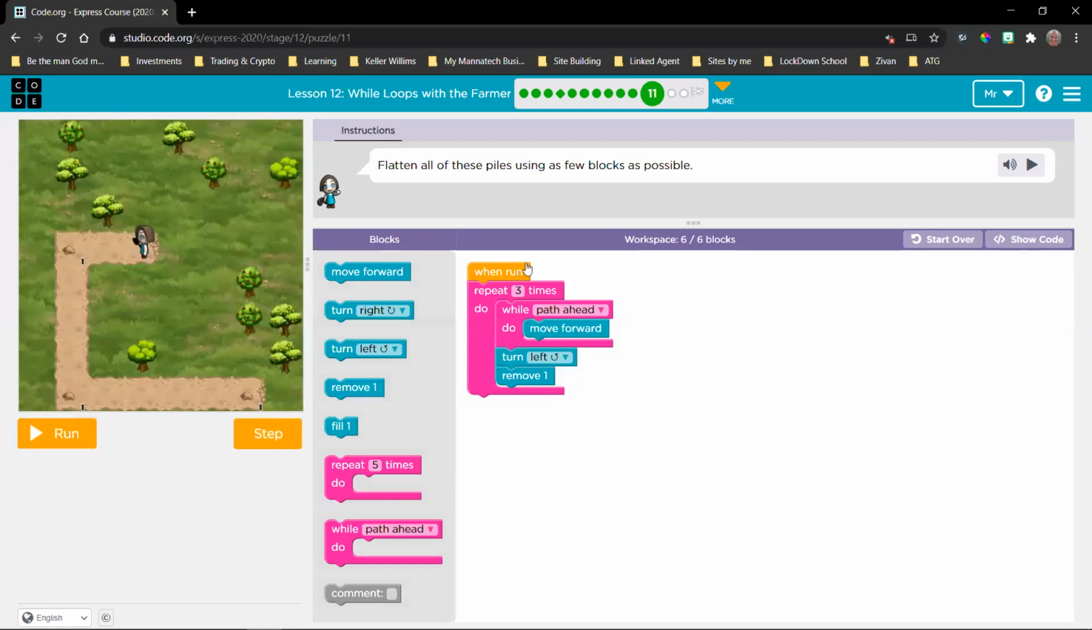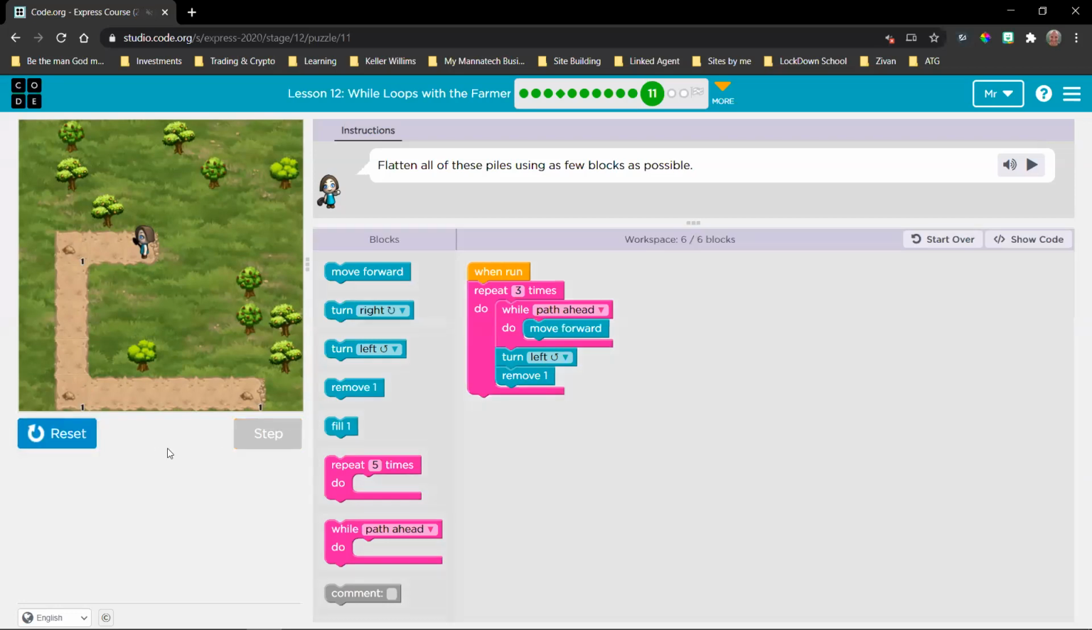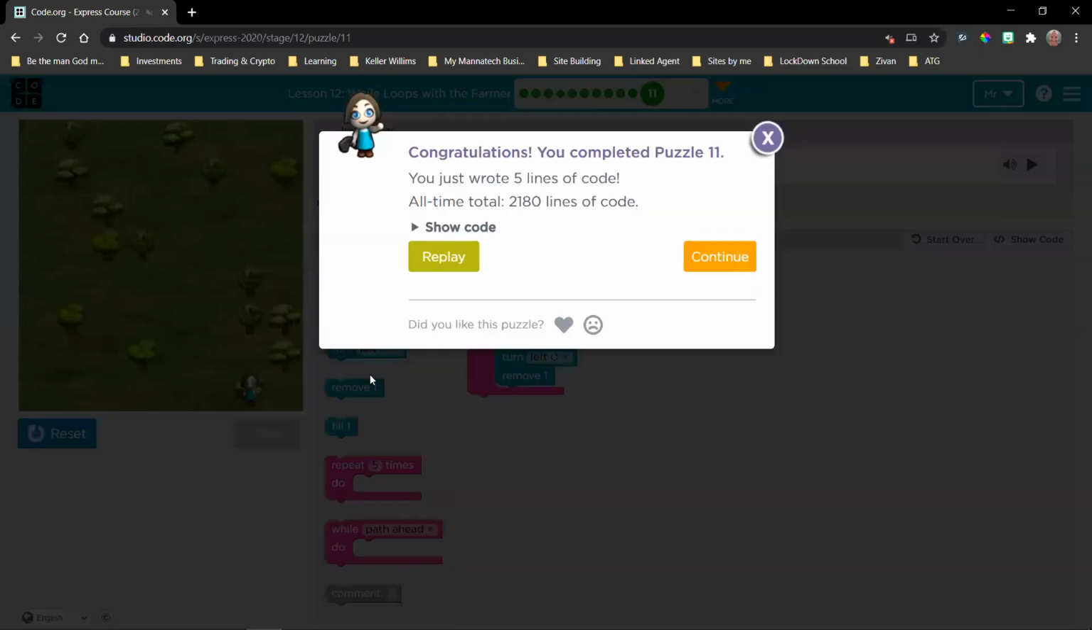So just in case somebody's lost, we said, okay, we're going to move forward as long as there's a path ahead. Now this works because the piles are at the end of each path. Okay, if the pile was in the center, it would have been a different story. Once there isn't a path anymore, we want to turn left and then we want to remove one. We didn't have to put the remove in a conditional repeat of its own because there is only one. You can put it in a conditional repeat. It's going to act the same way, but you're going to be using an extra block that's unnecessary to use.